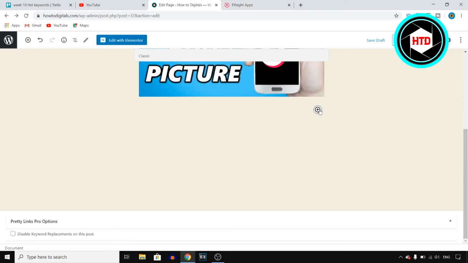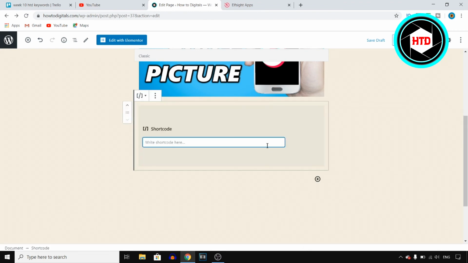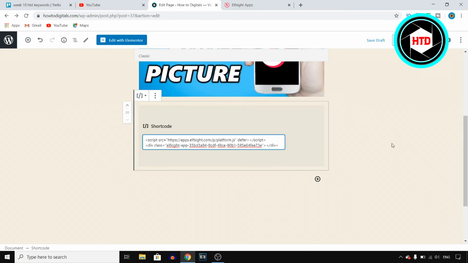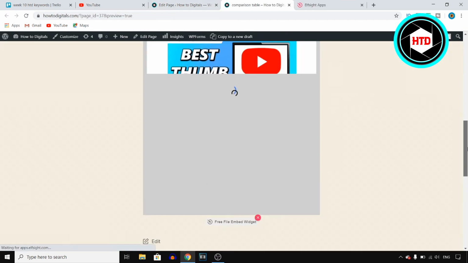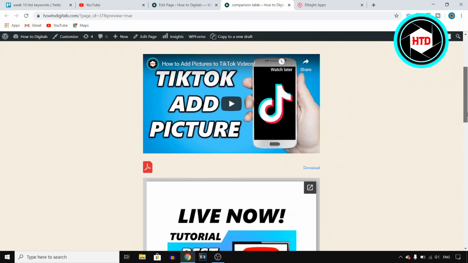Then go to WordPress or any website builder, then add code, paste that in there. If I now hit preview, you'll find the PDF right here. So that's how you can do this.